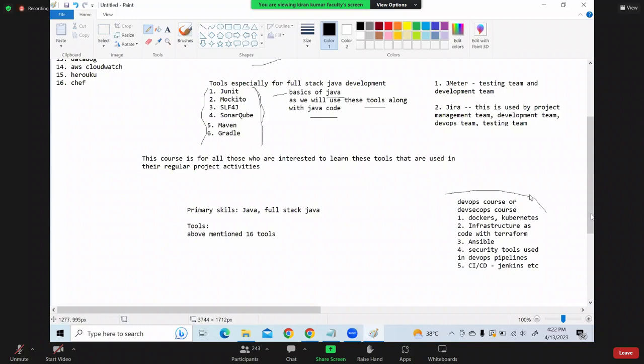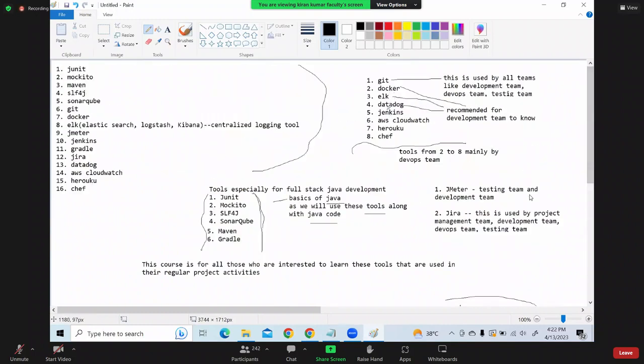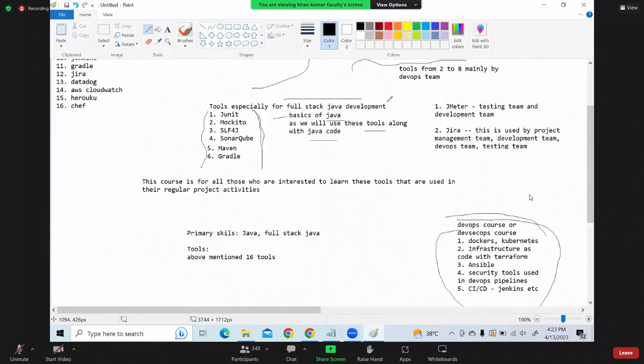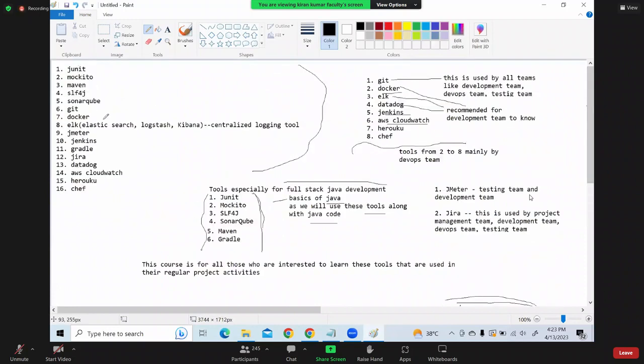We are not going to see that in this. We are studying some tools, especially used for DevOps, like Docker, Jenkins, AWS CloudWatch. These are some tools which are used. But the DevOps course is your main course where you will be learning the complete DevOps, just like full stack Java development for developers. Your DevOps course will be for the DevOps team. But this course is a combination for all people who want to learn regular tools.